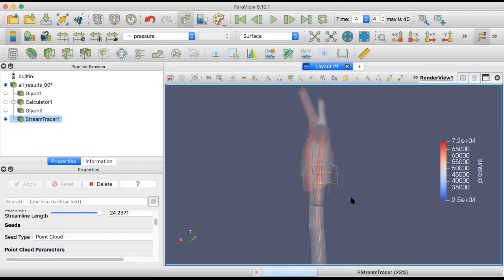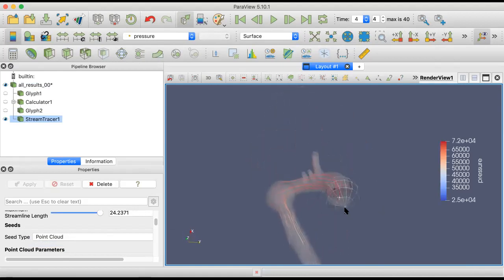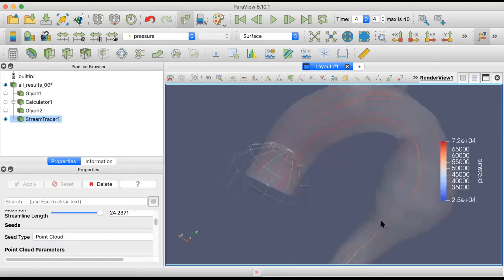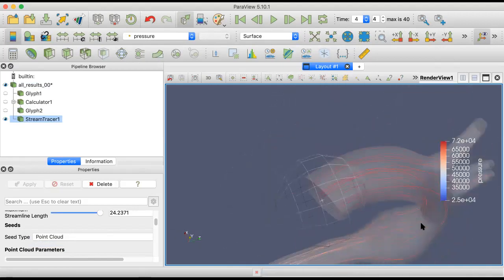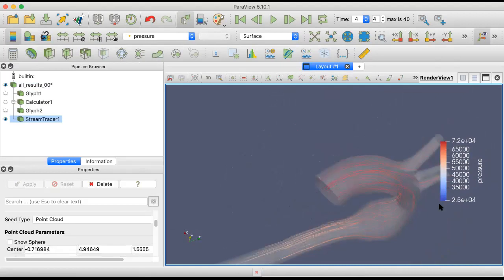I can move this sphere. Ideally, you want to place your sphere at the inlet of your model. This is where you're seeding particles and integrating them to create these streamlines. So here's where I'm going to have this cut at the inlet of my model. And then I'm going to turn off the show sphere option.